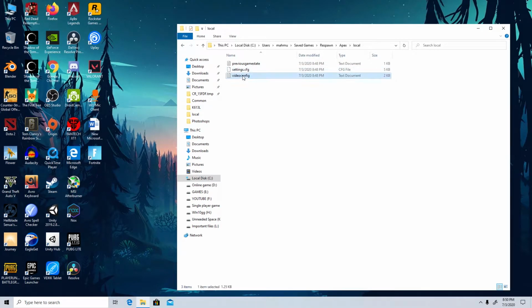Now what you want to do is right click on it and rename it to something like backup or something. So now if anything goes wrong, you see that the setting is not working for your PC properly, it's just not working well, what you can do is just remove this backup from here and it will start working anyway. And your settings will be back to normal as you used to use it. So just paste it right here.